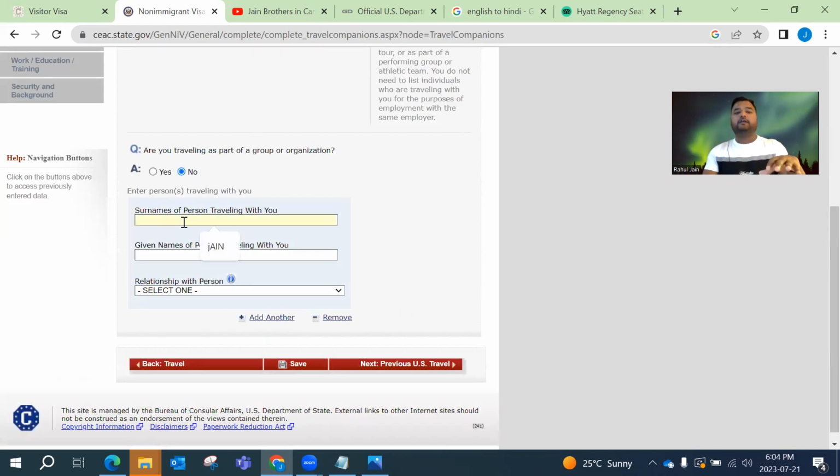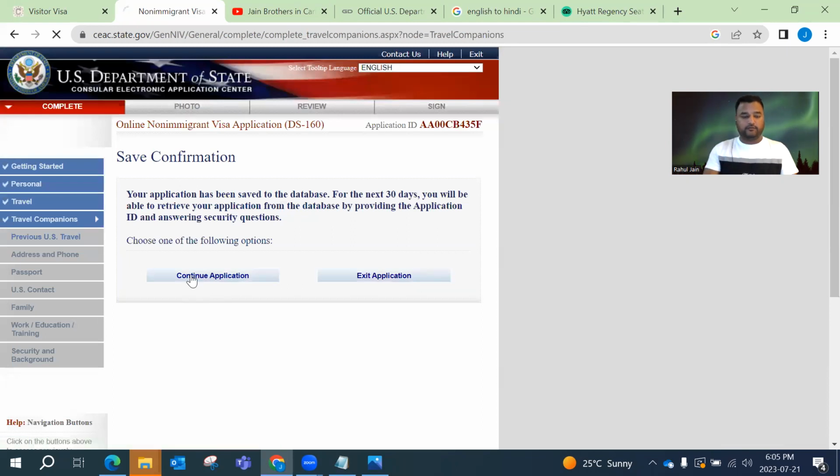So here I need to enter the details of my spouse. Make sure if you're applying for yourself and your spouse, you need to fill two different applications. You need to fill full DS-160 form for yourself, and again, you have to fill another DS-160 form for your spouse. And there also you need to mention the spouse name. In my case, I'm putting my spouse name. While I'm filling for Shubi, then I need to mention my name as well there. Continue with your application.